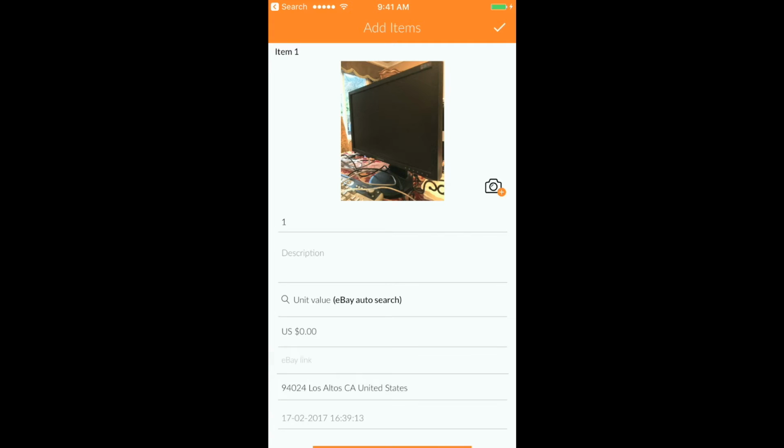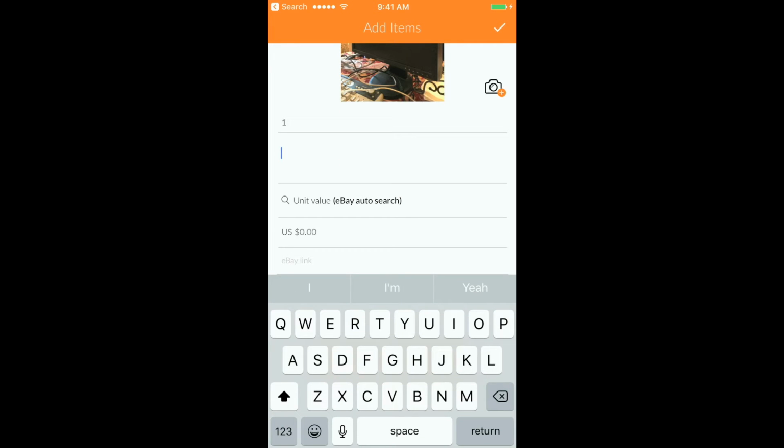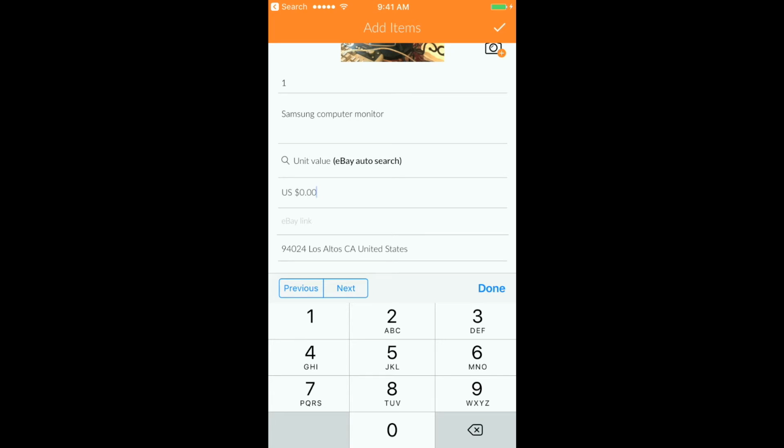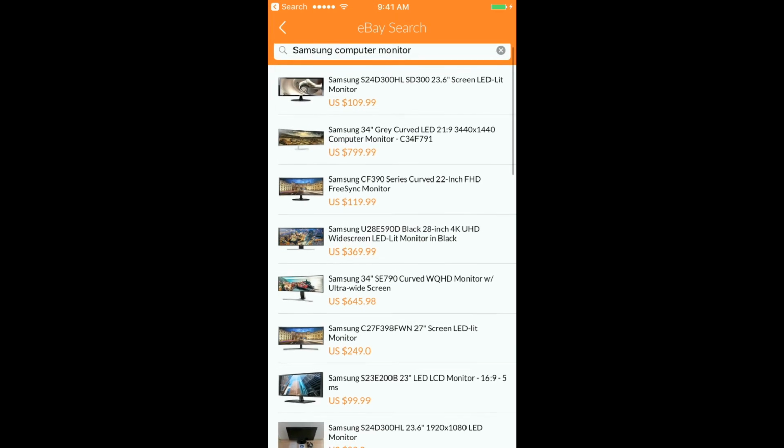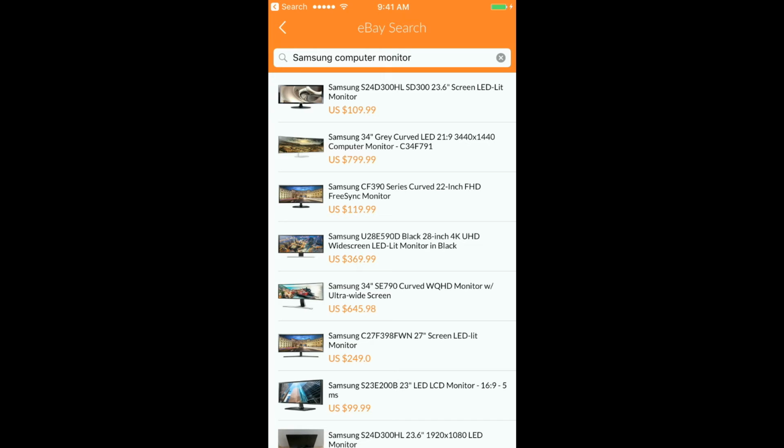The quantity is 1. Description, Samsung computer monitor. And now I can do an eBay auto search, which will use eBay's API. So it's basically just like searching straight into eBay. And I would have to know the exact specs of this monitor, but let's just say it's the first one here. This sounds like something that's close to it.